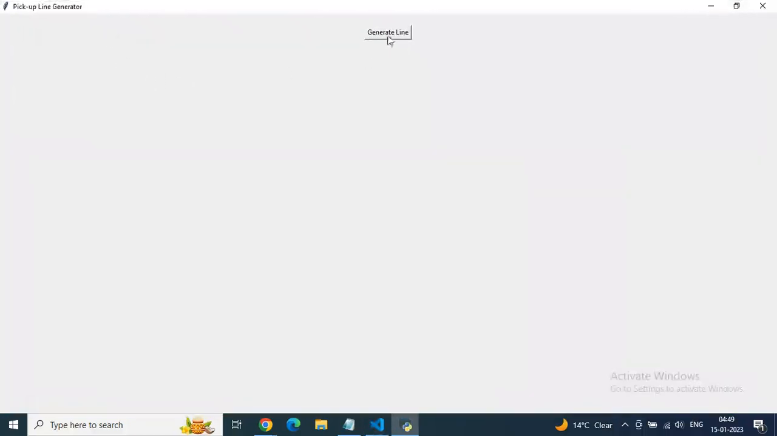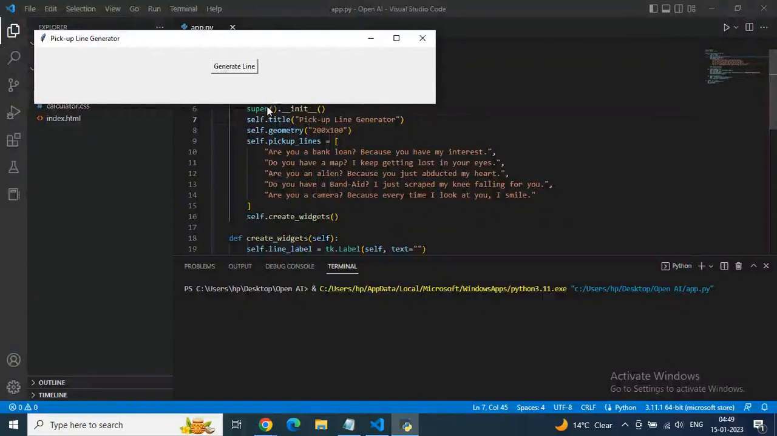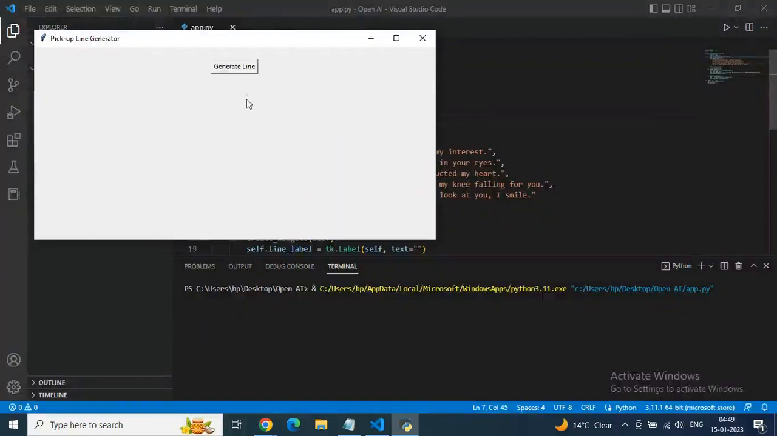So here we can see a generator button. What we have to do is just click on this button and see whether we get some lines or not. So click on it. Yo man, we are getting: are you a camera? Because every time I look at you, I smile. Great. We are getting some random pickup lines.